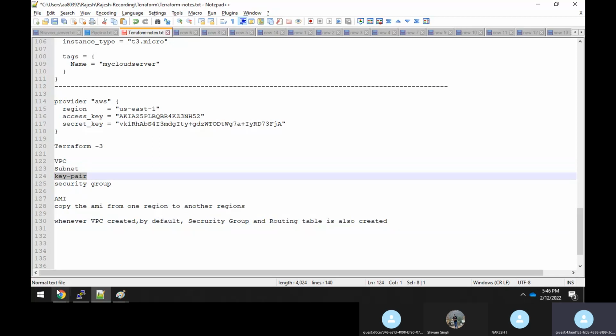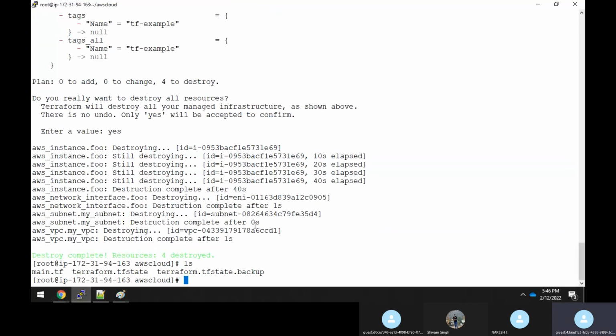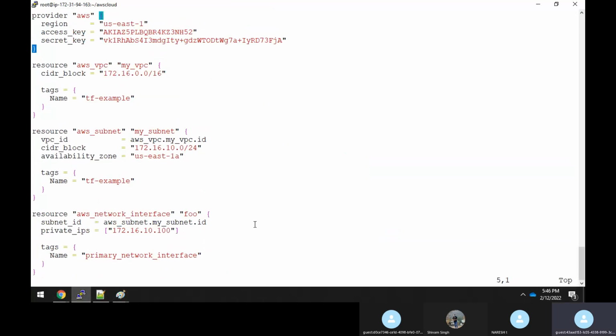Now here, when you create any resource, for example, I'll do one thing, sir. I'll open the main.tf file. Okay, I'll remove all these things, sir. I'll remove all these resources. I don't want them.